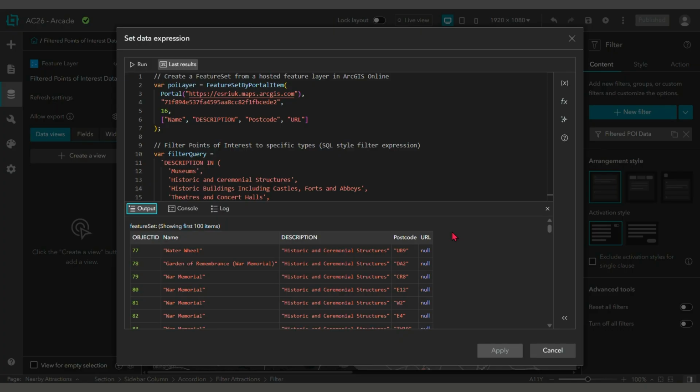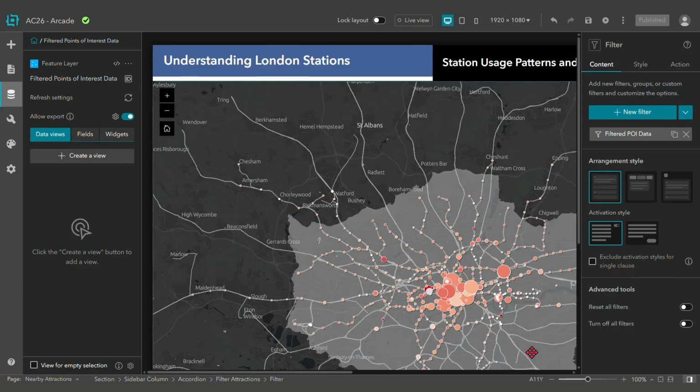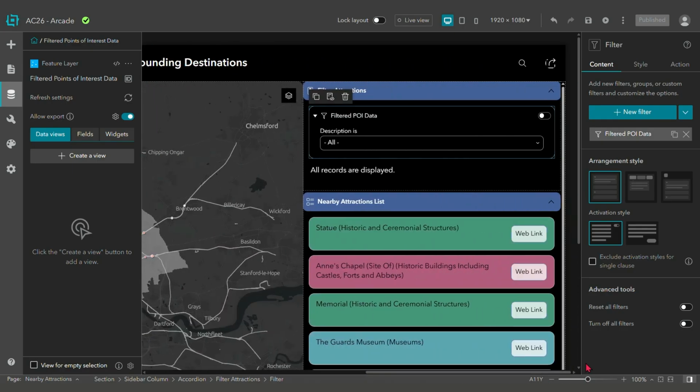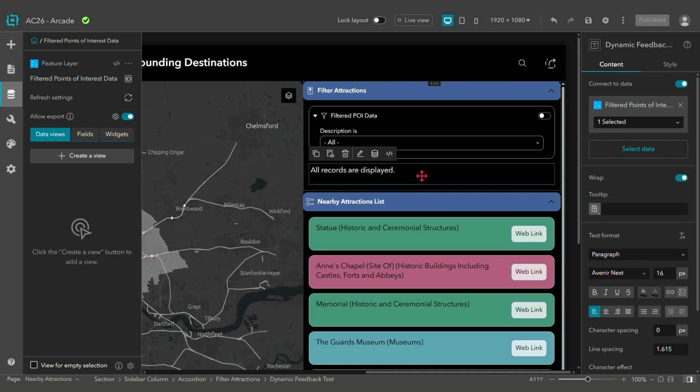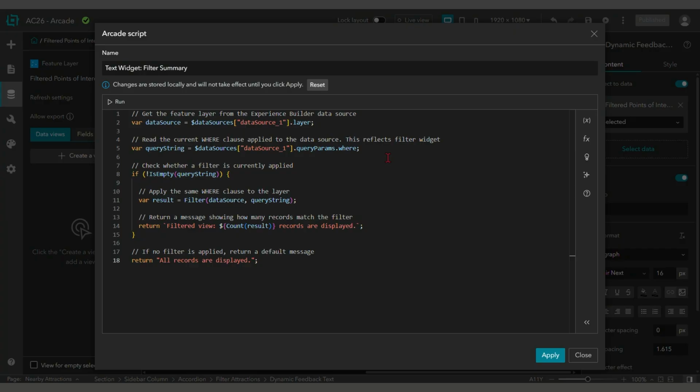So this data source can now be used to underpin any widget within our experience. And that is exactly what we've done. We've used this data source to underpin this filter widget, and below it we've added a text widget to give us dynamic feedback on the filtering status. We can apply Arcade in the text widget by clicking the Arcade icon next to dynamic content. So this expression is designed to respond to any filters that we apply within our app.